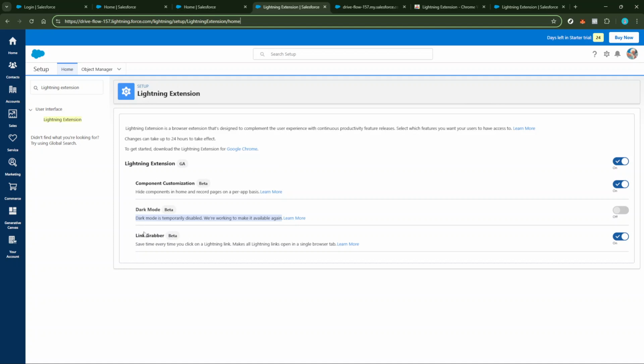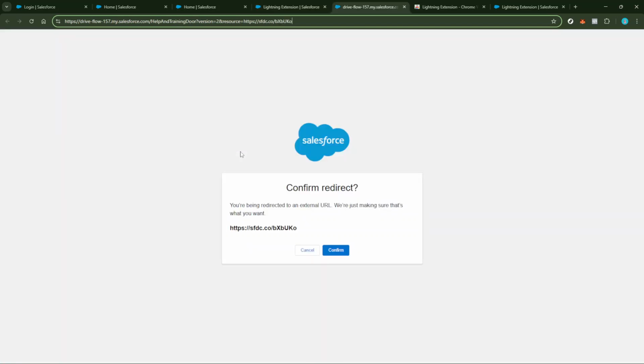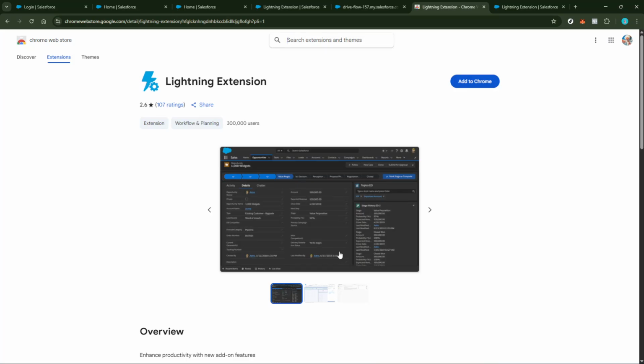Now, onto the technical part. You'll need to download the Lightning extension specifically for Google Chrome. Typically, a link should be readily available in Salesforce to help guide this process. Once you click the link, it may prompt a redirection confirmation, which you'll want to accept. You'll then see the option to add the Lightning extension to Chrome. Click on that Add to Chrome button, and just like that, the extension is being installed onto your browser.